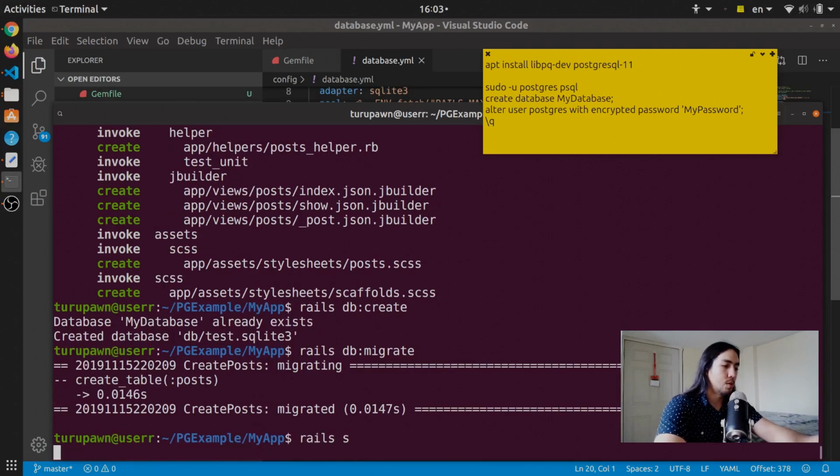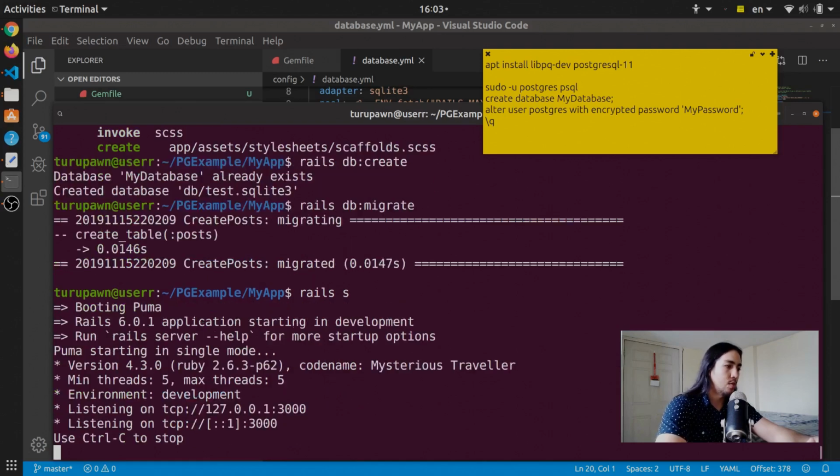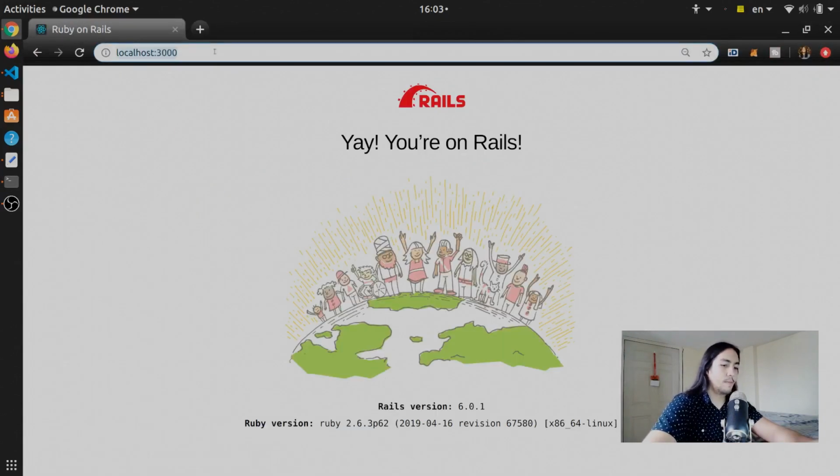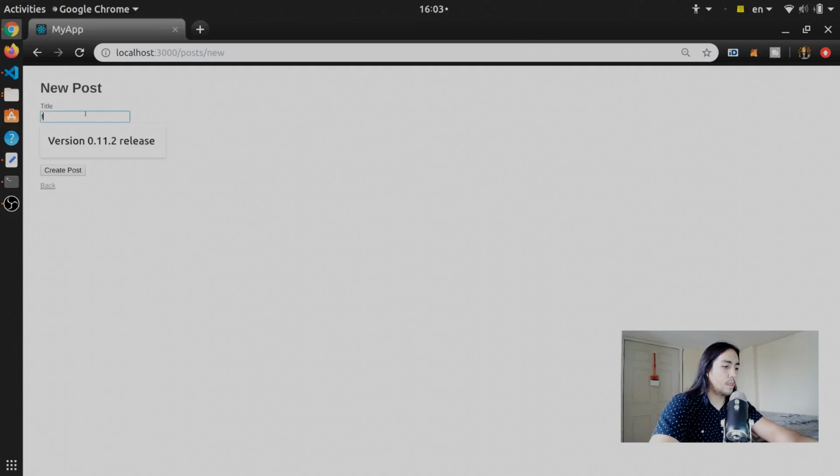Now let's just run this project to see it in action. Go to our post views, and there you go. All this is being stored in Postgres now.